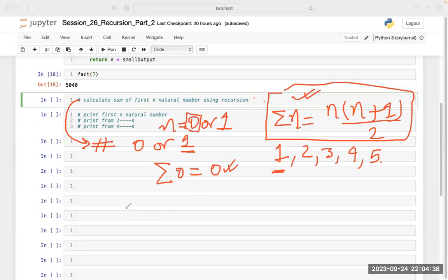After the base case, there comes the assumption or the hypothesis that I am going to take. So summation of n can be written as n plus summation of n minus 1.